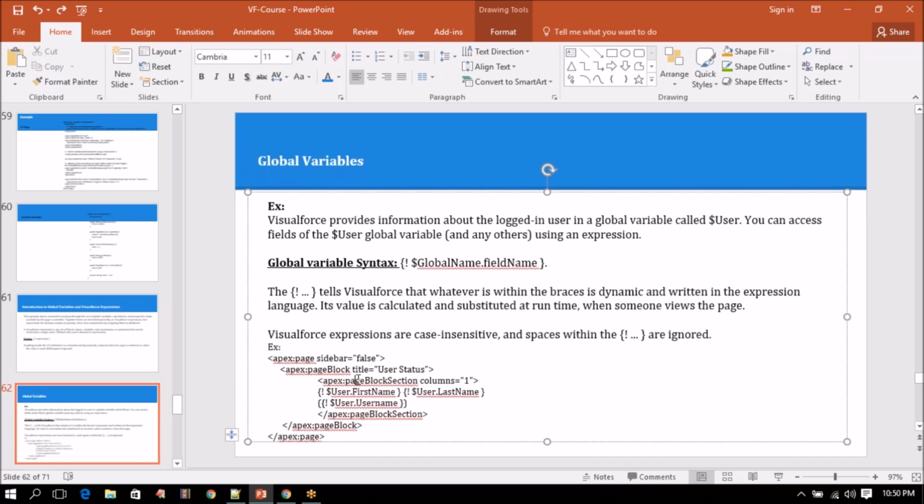Here in the page block section, I'm not using any output text or output label or anything. I'm directly using the global variables in the merge field: $User.FirstName, $User.LastName. User is my user object, and this is the API name of the user object. In that, Username is the API name of the username field. I'll just take this and I'll show you.